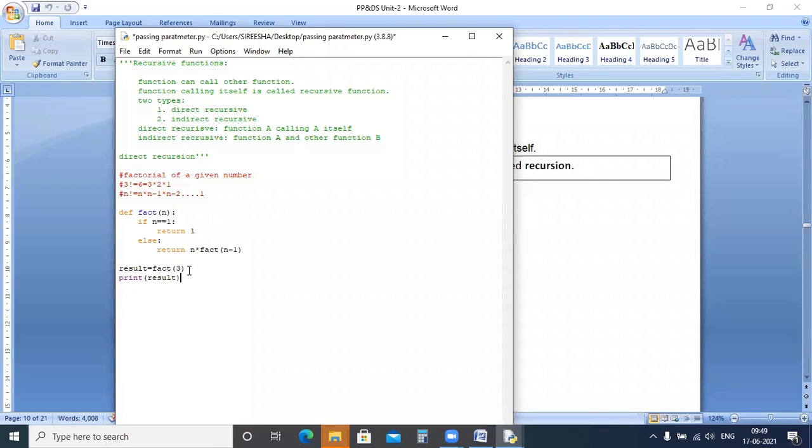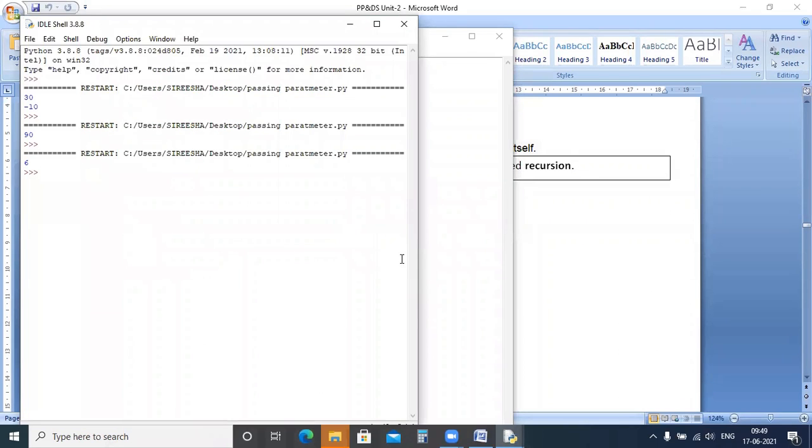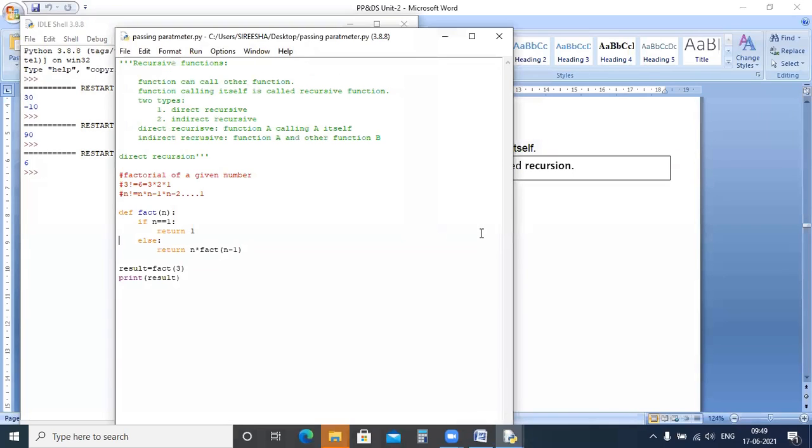So first I will execute, then we will go with the tracing. Let us see how the flow goes. So the 3 factorial output is 6. Yes, we got the 6 now. Now shall we go with the tracing?